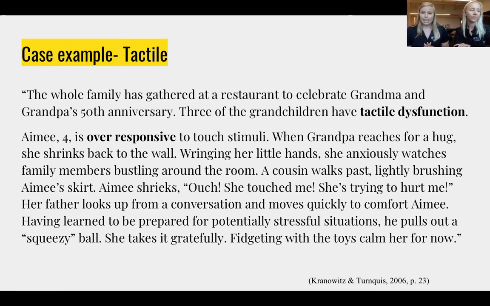What we see here is that she's over-responsive. Just a simple brush was painful to her. Us brushing up against people, we may not notice that, but it could cause this reaction for someone who's over-responsive. It reaches that heightened state very quickly. However, her dad was prepared. They know that she's over-responsive to tactile stimulation, and they had that squeezy ball. So this was a great outlet for her to calm down in that moment and get what she needed to be appropriate in the situation. So that's sensory modulation and all that.